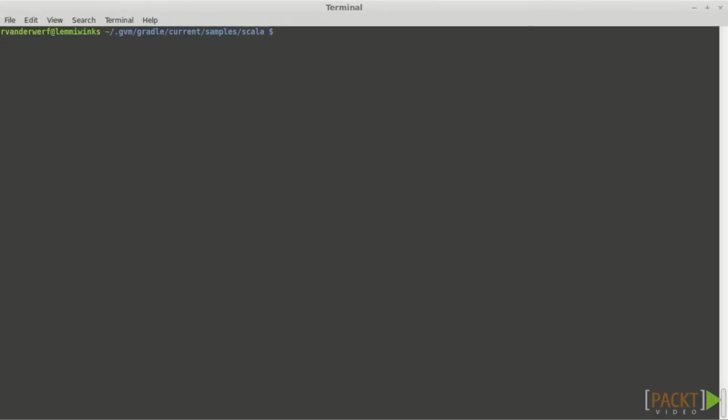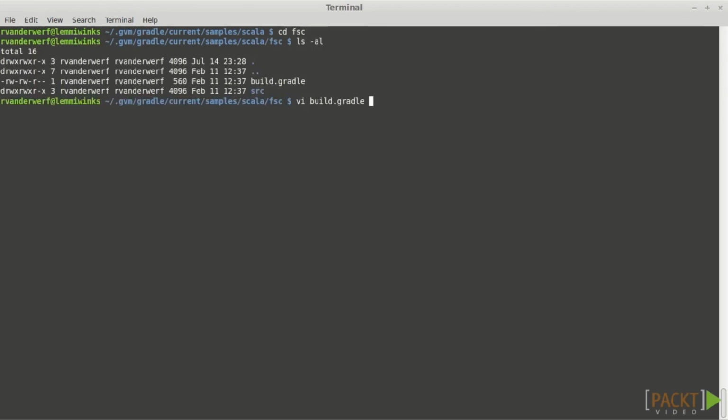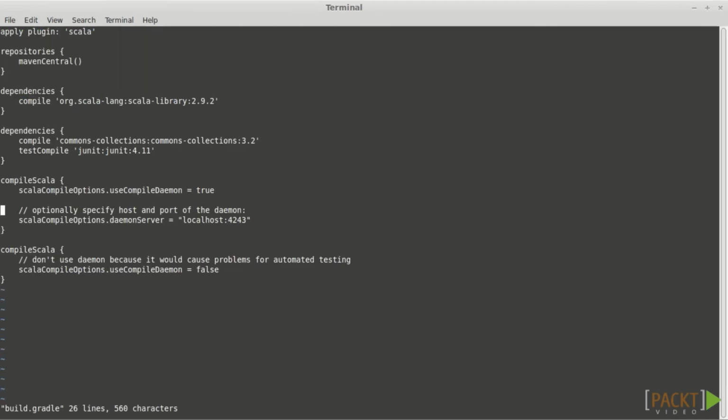This ships with the Gradle distribution under the Scala samples directory, where there's a directory called FSC. And let's look at that build.gradle file. All we have to do is add a compile Scala closure here, and we add this Scala compile options. Use compile daemon equals true, and then go ahead and set your daemon server properties there. And that's all you need to do to enable fast compiler support.